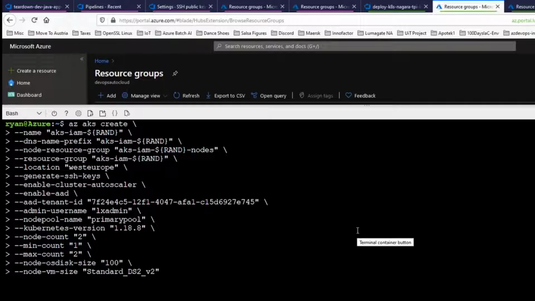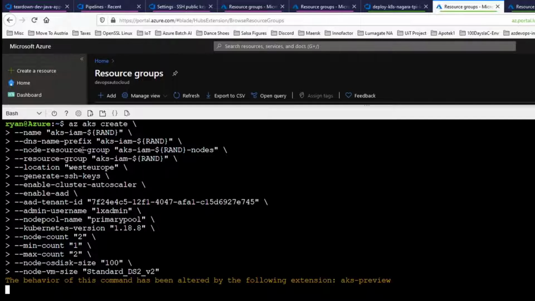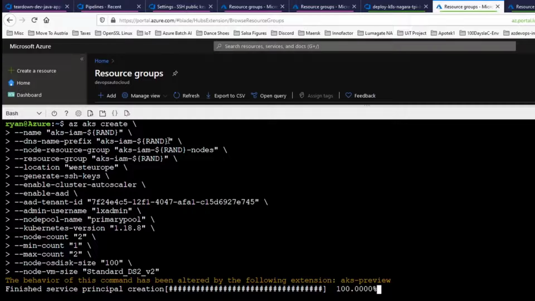And while it's starting, I'm going to explain some of the parameters we're passing to it. First of all, we have to name this something in particular. So the name of our cluster is AKS-IM-, in this case, 5200. We're making the DNS entry for the public IP address associated with this AKS cluster. Since it's a public cluster, we give it the same DNS name prefix as the name of the cluster.